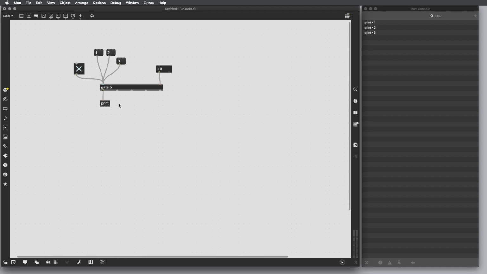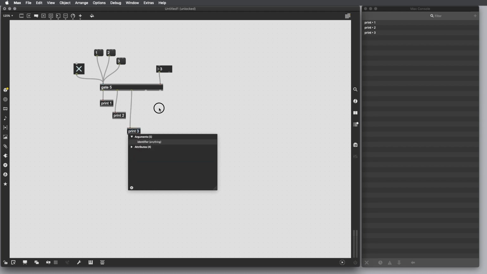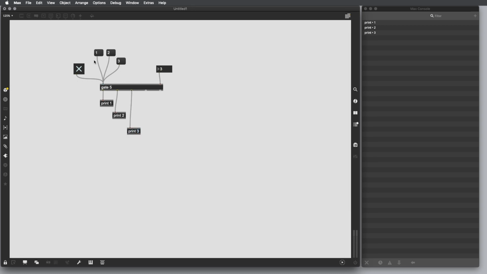That means that if I put print 1 here, print 2 here, print 3, and I select 1, the output is going to go here. But if I now select 2, the output is going to come from outlet 2, so it's going to go to the second print object. And as you can imagine, if I select the 3, everything that goes to the second inlet goes to the third outlet.